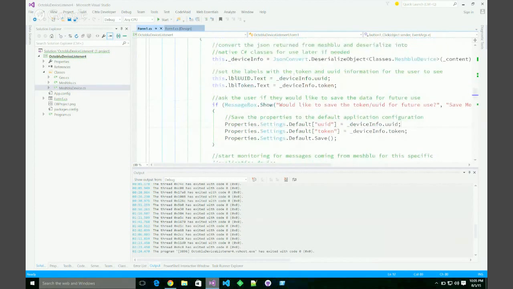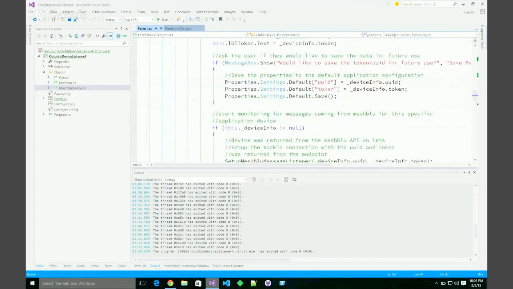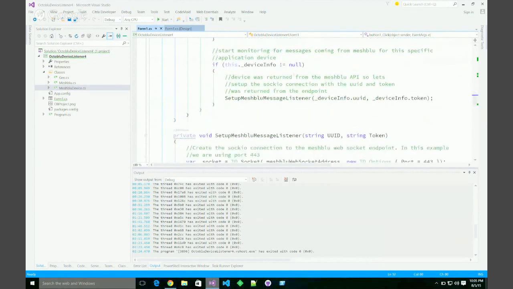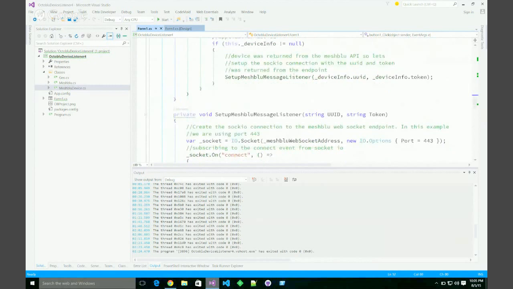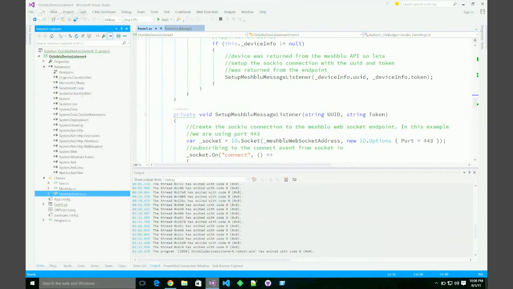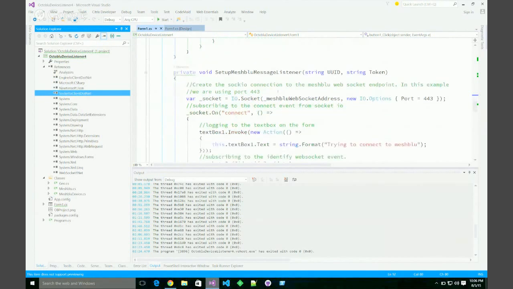So that's how we get our UUID and token that we're going to use when we want to subscribe to the messages. Now let's talk about how we set up our message listener and how we tell Octoblu that we actually want to listen. We're using a NuGet package here called socket.io client.net. You can get that in NuGet. It's basically a Node.js-like socket.io object or .NET class.